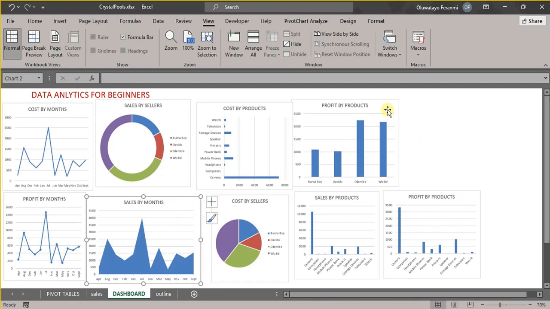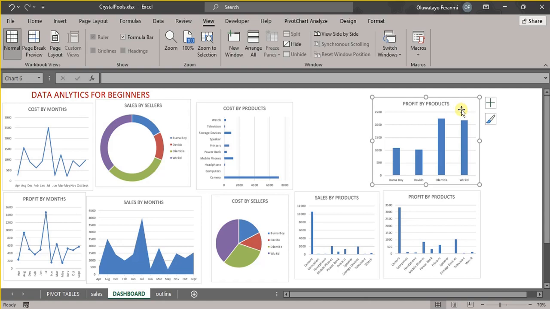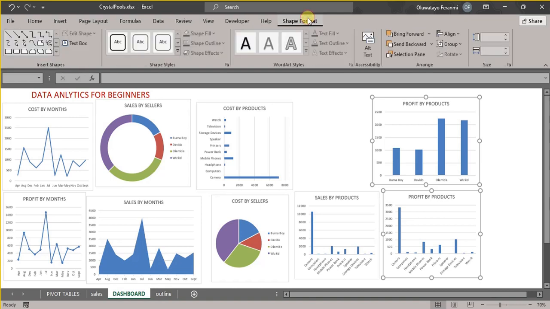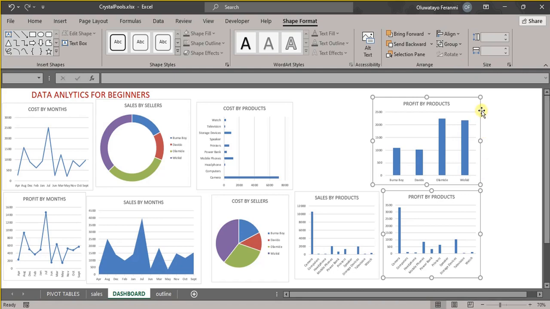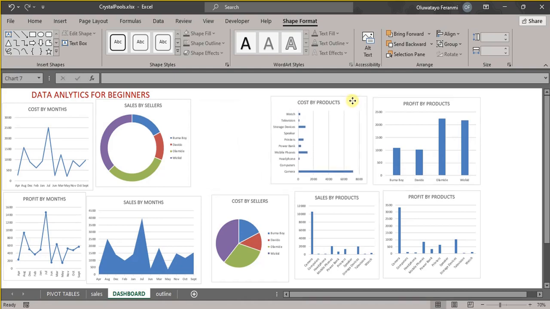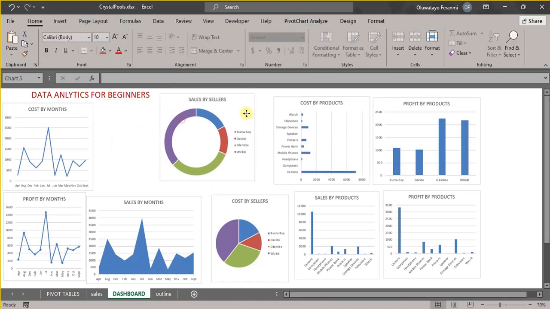Now let me do something for you. So when you select this and this, if you come to shape format, yes, shape format, you come to align and you say align right. What this means is that this cell, it will adjust it together for you. Align right, see it has adjusted, so the line is not the same thing. So these are ways to align your worksheet, your dashboard rather, sorry.